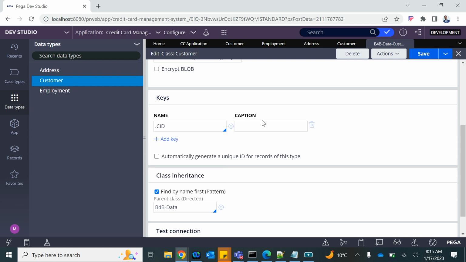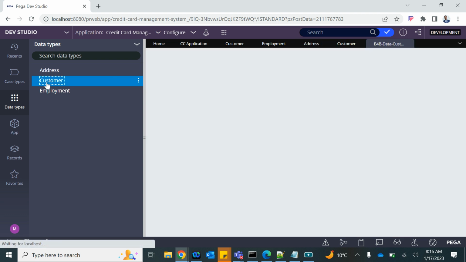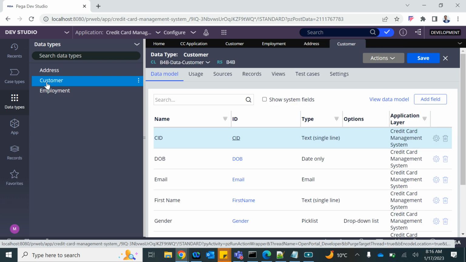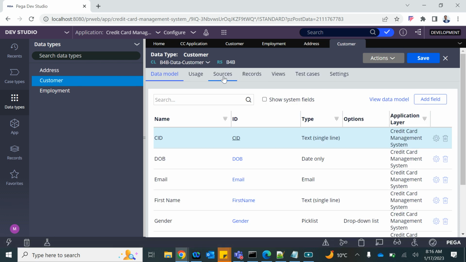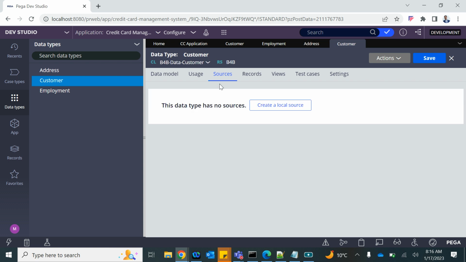That's one option, right? The other option is to declare a data class as concrete and have a table created for it. You open the data model, so just click on the customer data model and define a source for it. You can do it from the records tab as well, but this is the proper way.